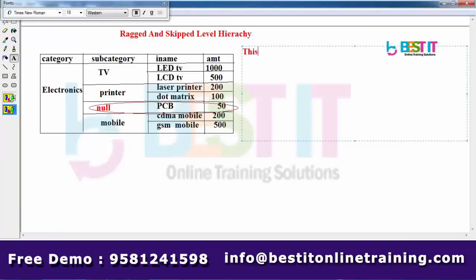This hierarchy is helpful to display child level and lowest granularity elements, even though its parent element is not found. Even its parent element not found.